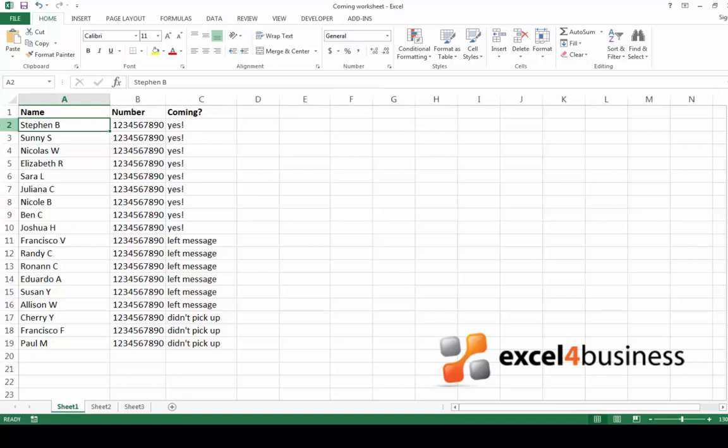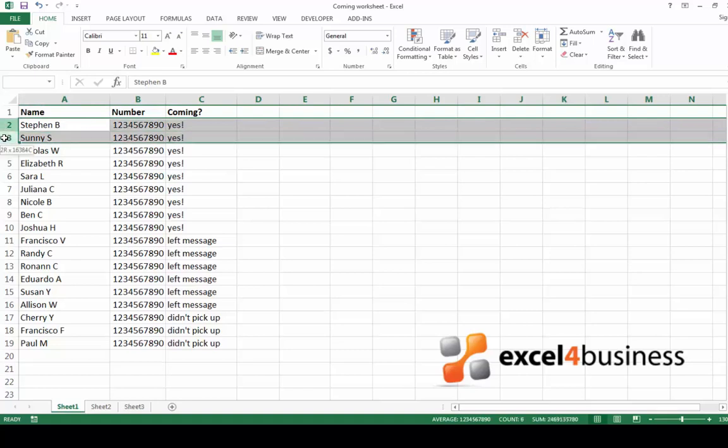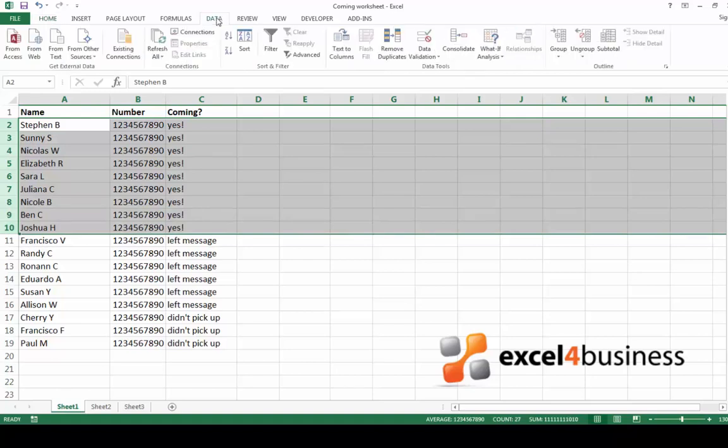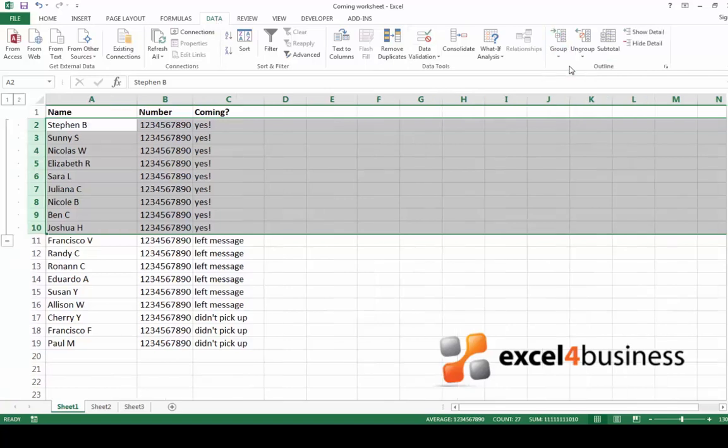The steps are identical for grouping rows and columns, so in this video I will focus on grouping rows. Begin by selecting the rows that you would like to group together. Now go to the ribbon and click on the Data tab. Click on the Group button and click on Group. Your rows are now grouped.